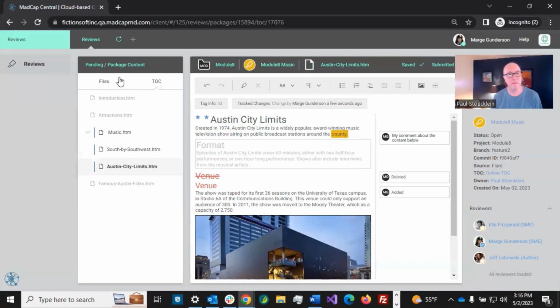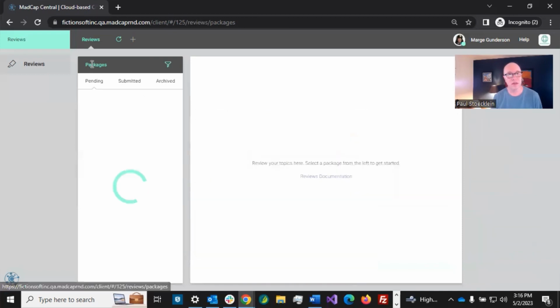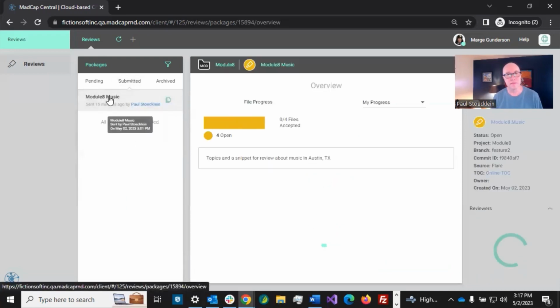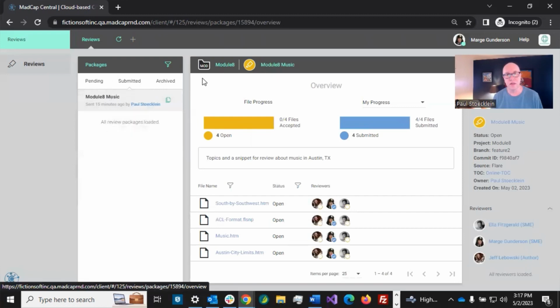You want to navigate back, you come back here, click on pending. Well, it's gone now. That's because you submitted everything within it. And you can open up submitted and click on it. And look at this. So this is letting you know what's going on. What's my progress? Well, you have submitted 4 out of 4 files, and you can see your little avatar down here, and you get a blue check mark because you've finished these things.